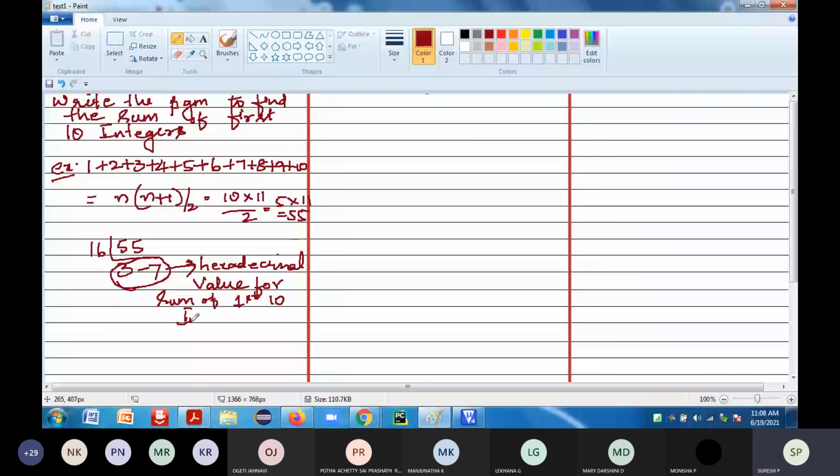Now, we have to write a program to find the sum of first 10 integers. I'm just explaining the concept with respect to the C program, as I told you already. If you write the program in the language which you know, then it will become easy for you to write it in your assembly code. So you go in that fashion.